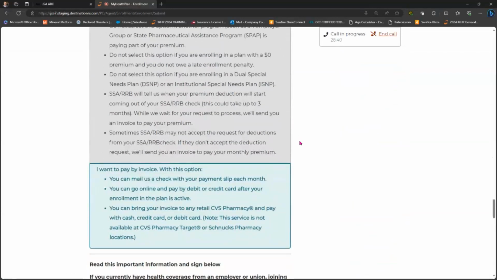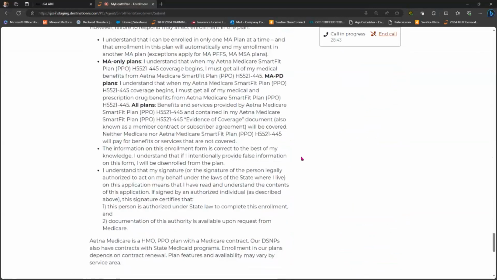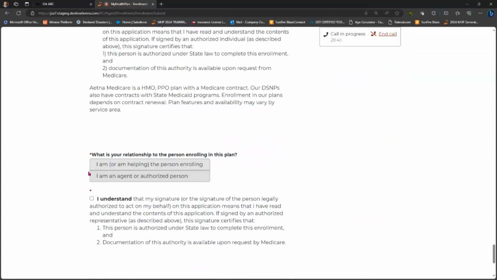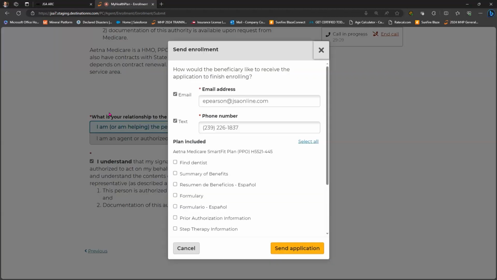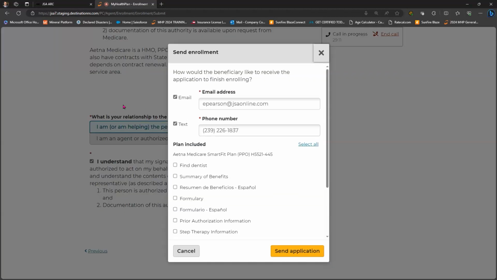Once we confirm all that information is correct, we can then choose I am or am helping the person enrolling. Check the box I understand, and send to beneficiary. Again, you will choose the option I am the person enrolling and check the box. Once we send this to the beneficiary, these questions are going to reset and your client will also need to answer them.